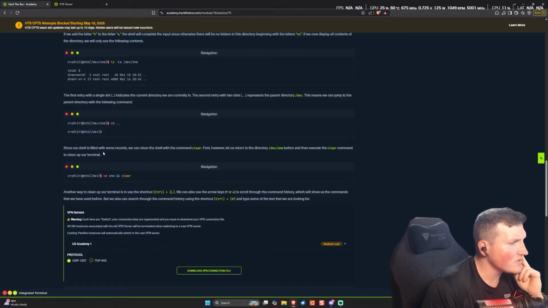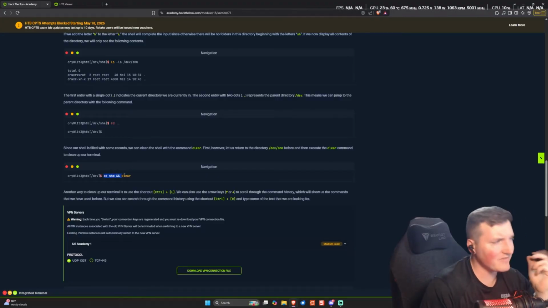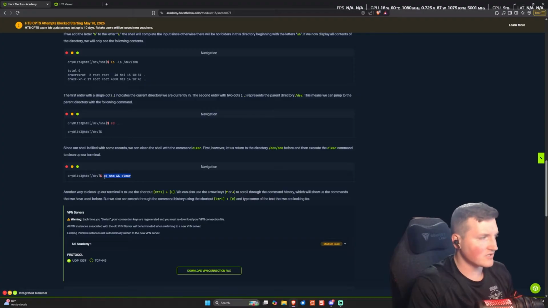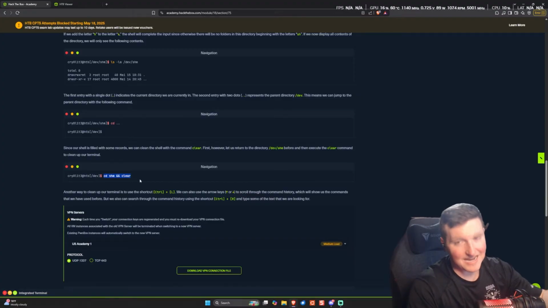Okay, now they're showing you here, since our shell is filled with some records, we can clean them out. Yeah, that's great. They're actually going to cd into this directory, and then they're going to hit clear. So if you do double ampersand, it's just going to say run this command and that command. So they're actually just saying change directories into this and clear it out. That's all they're saying.